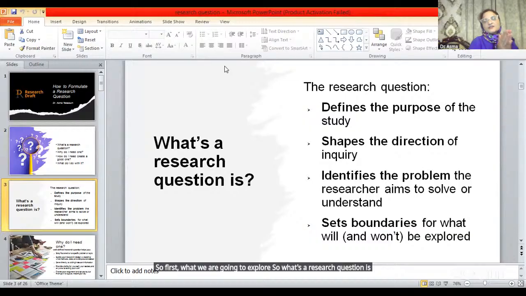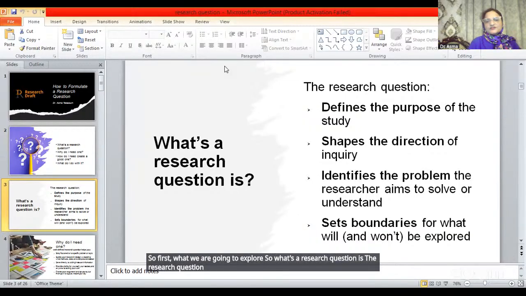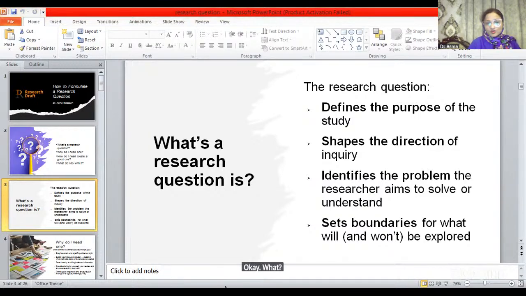The research question defines the purpose of the study. What you are going to explore, what the purpose is to conduct your research. A research question is the fundamental core of any research project. It is a specific, clear, and focused question that guides the entire study, from the methods you use to the data you collect and the conclusions you draw.